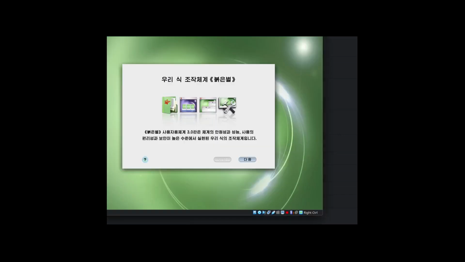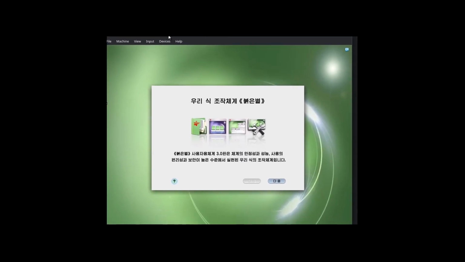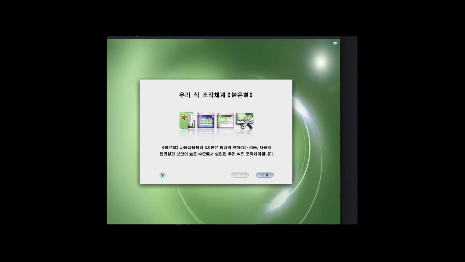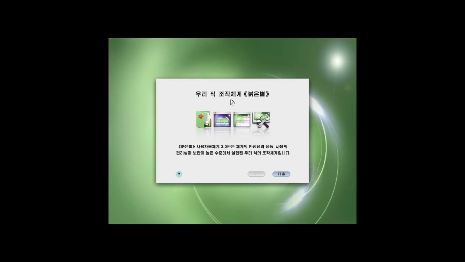What's up, gamers? Today we're going to use the North Korean operating system known as redstarOS. Now, of course, running on a virtual machine, you must run these things on a virtual machine because they're very scary. So as you can see here, this is the introduction screen.